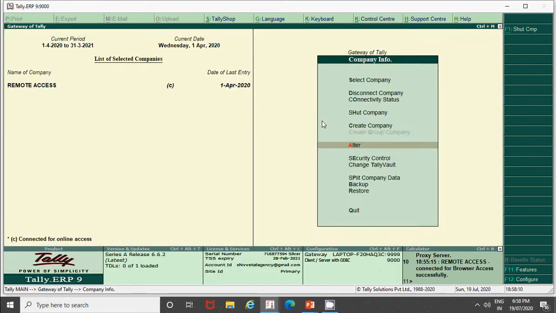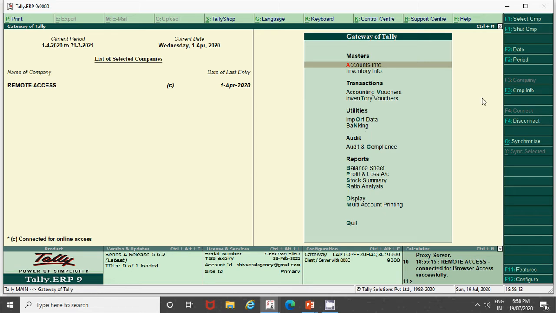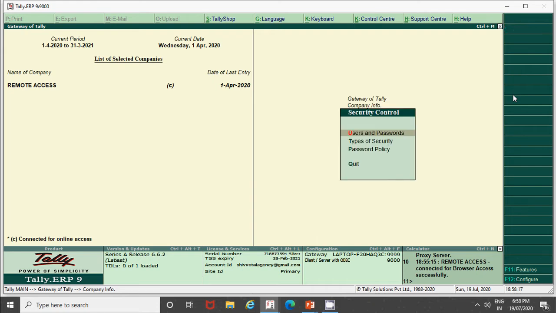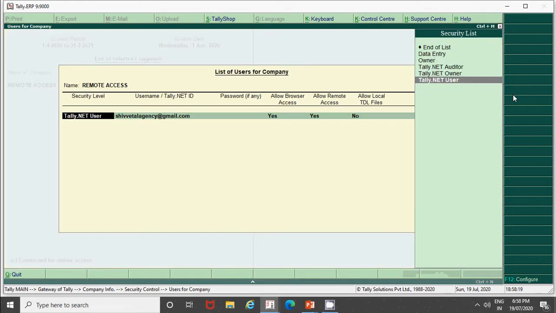Once you're done with that, let's go to company info again, go to security control, whom you want to give that access. Now there are different options over here. One of those is Tally.net user, Tally.net auditor, and Tally.net owner. So if you see, these are all Tally.net services of Tally. The auditor can access his data whenever he wants. Tally.net user is nothing but a user. Tally.net owner is for the browsing facilities.